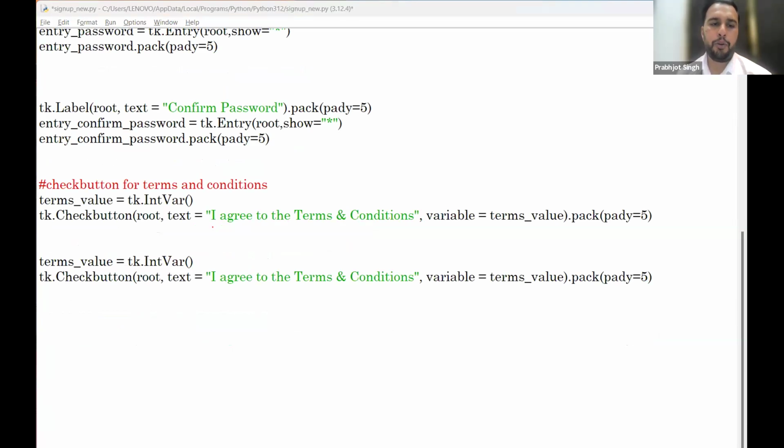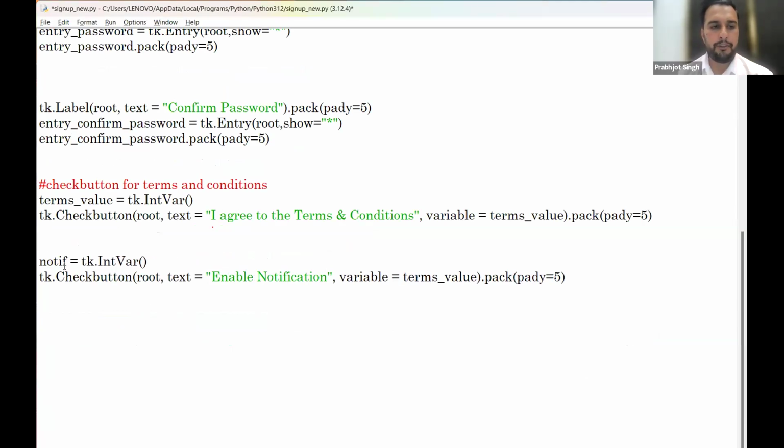For example, if I want to do it for enable notification, yes, I can do that. So let me define a variable as notify underscore value, and this variable I'll be passing here now. Same process I'll be doing.